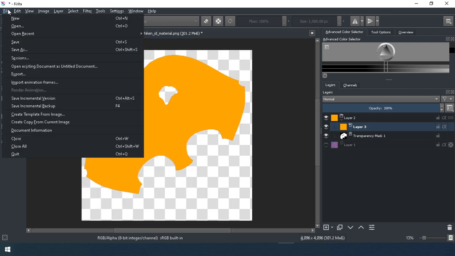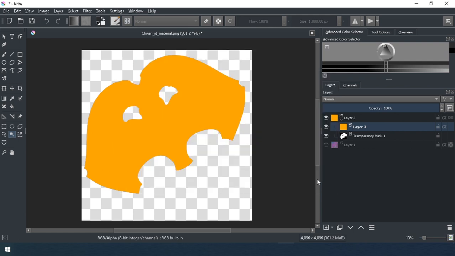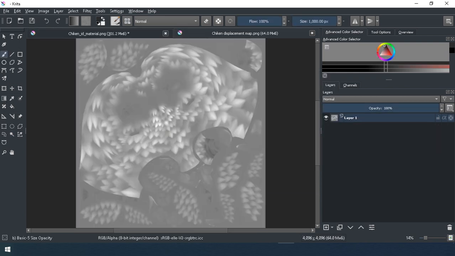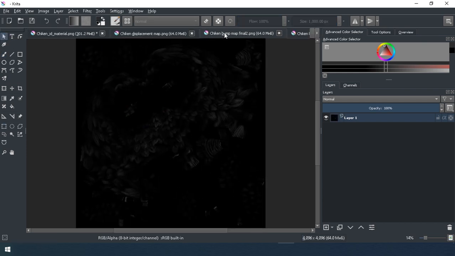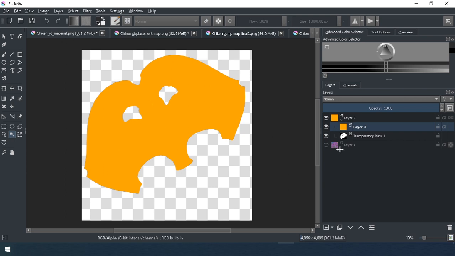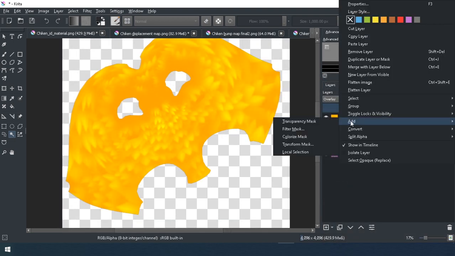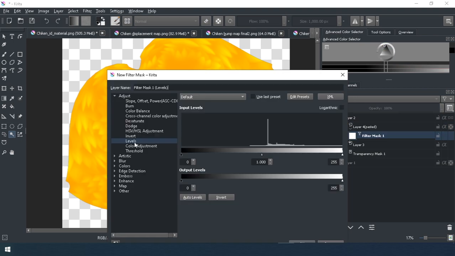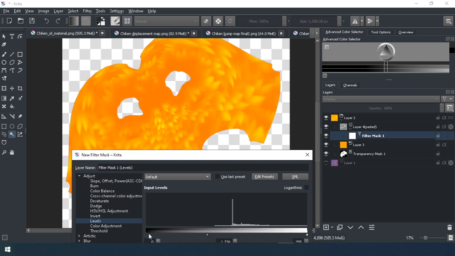Now the details. Open the maps that we created in Blender, the displacement map and the bump map. I'll copy the displacement map. I switch the blending mode to overlay and add a levels filter for the created layer with the displacement map, so I can adjust the result of blending the layers.